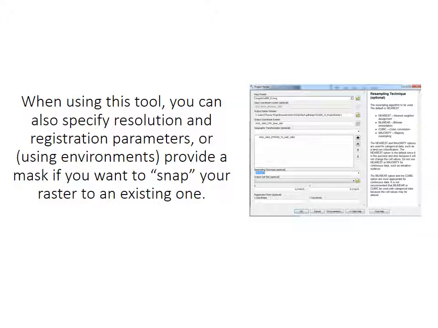One of the overlooked areas that's really important is that you can specify registration parameters using environments to snap a raster or to declare a particular size or shape or extent of the raster that you want to create. So most of the time, just using the input geometry is going to be fine. But there may be cases where it's really important to you, if you need to do raster calculations, that they line up one underneath another. So defining a snap raster can be very helpful there.